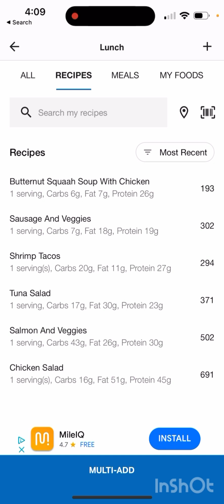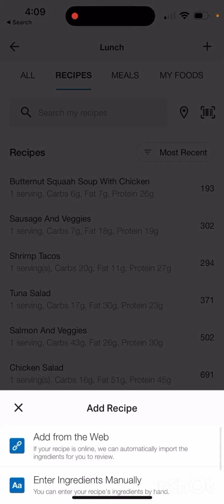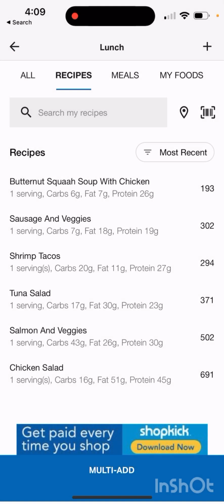So I click on the plus sign here on the right hand side, and then it says add item. There are different options: quick add, scan barcode, create a recipe, create a meal, create a food. We are going to do create a recipe. Click on that, and then it opens this window which says add recipe, add from the web, or enter ingredients manually. We are going to enter ingredients manually, so click on that.